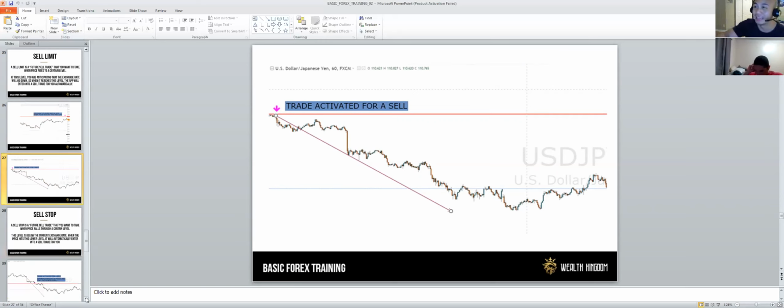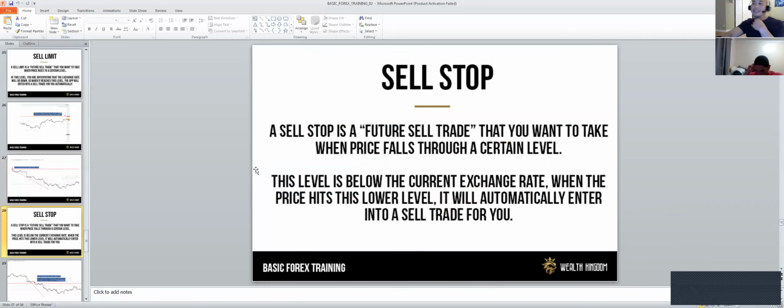All right, so that's a sell limit. Sell limit is a price that you're going to preset, telling the app, once the exchange rate rises to this price, I want you to get into a sell order for me. Okay. The second type is called a sell stop.